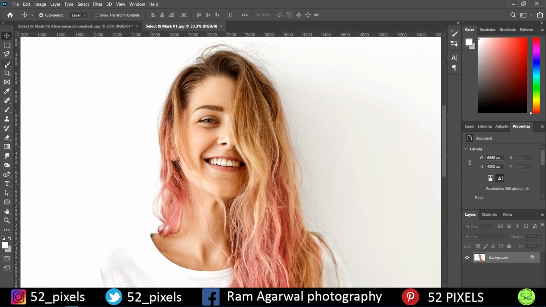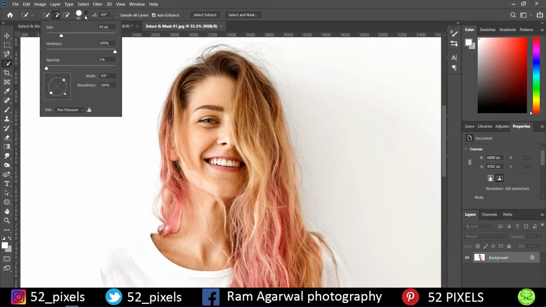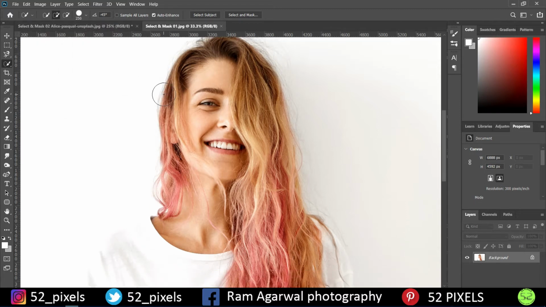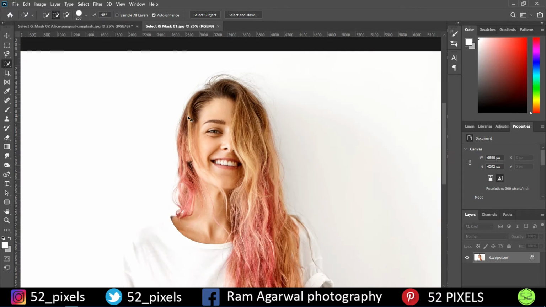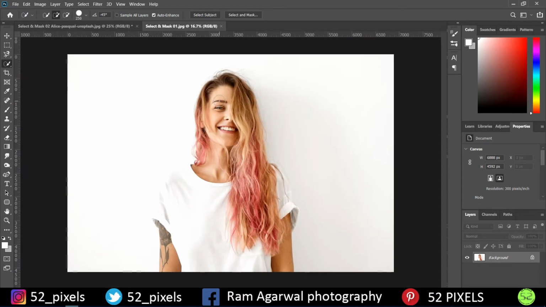For that, quickly we are going to go to the quick select tool. My size is 45 currently, hardness is 100, spacing is 1%, that won't matter much. I guess I should increase the size, let's say to 250. I guess 250 should work. It's going to be big, but it should work well. And I'll reduce the size, and now I'll just start dragging across the image.